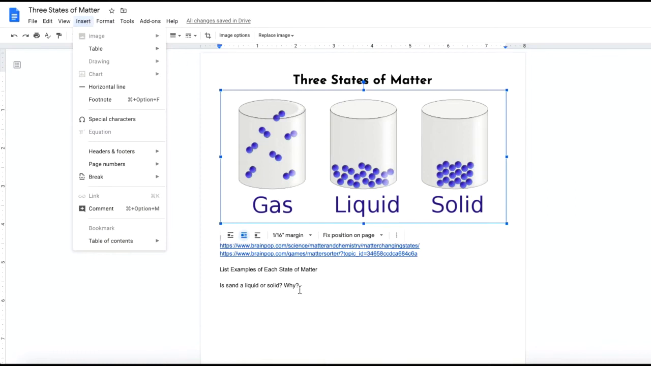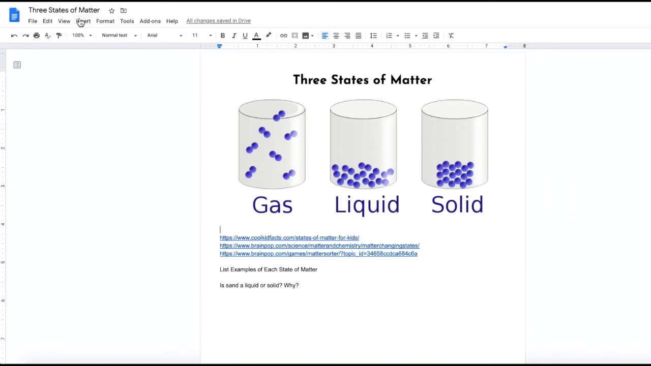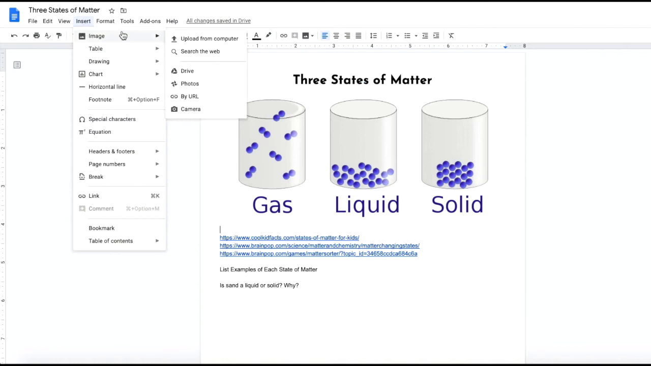As you are inserting images, one other thing to note is that you can also find images from your drive, your photos, take a photo, or by URL. If you insert a photo by Google image URL, you can actually insert GIFs or animated photos as well.